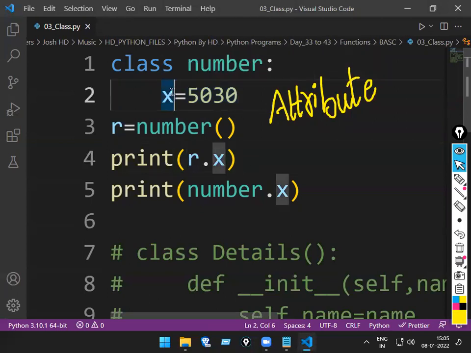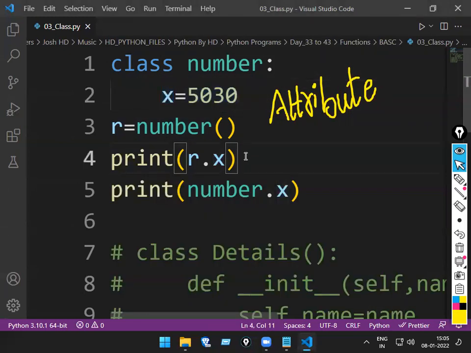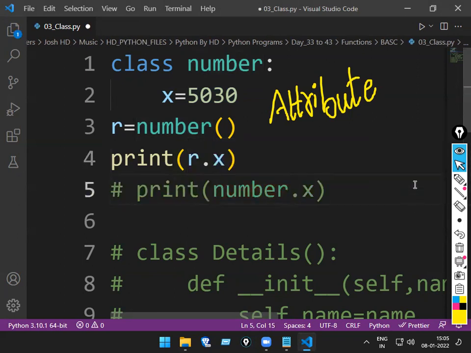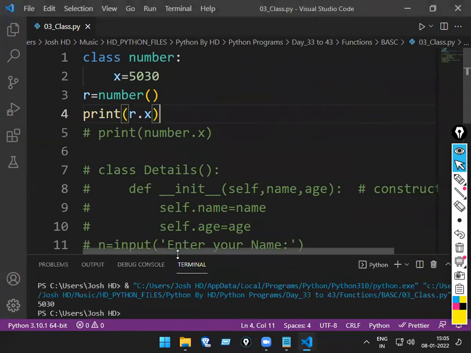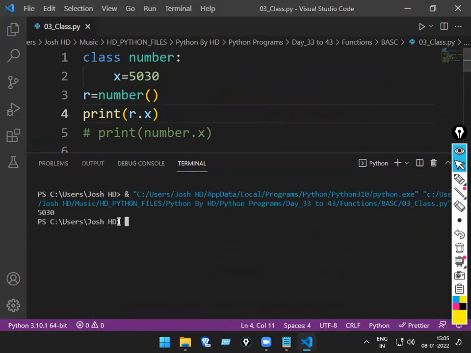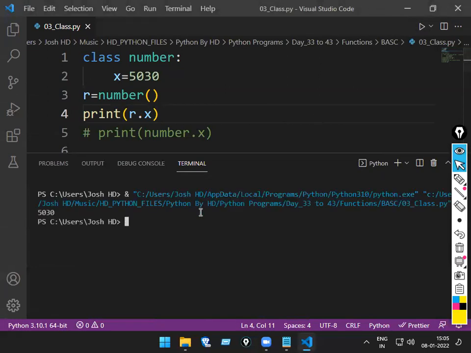If I want to print this X value, 5030, then I have to use the object dot variable name, object dot attribute. Then I get the value 5030. So let me run the code and show you once. See your output there. You got 5030. So clear screen, and once again run the code.